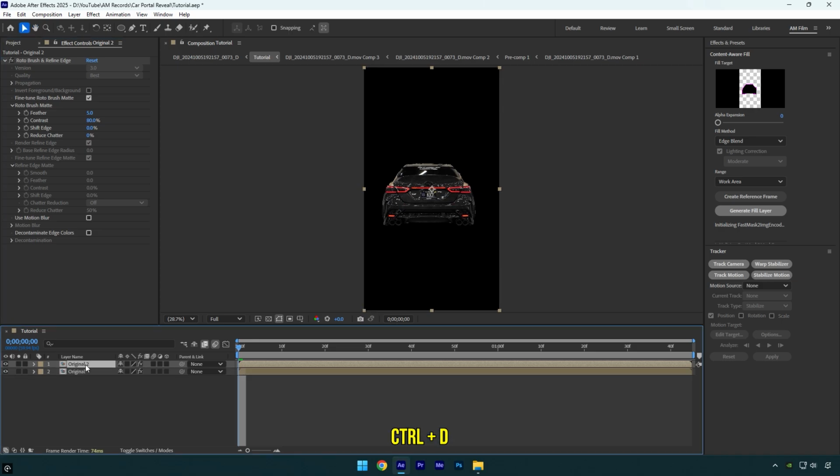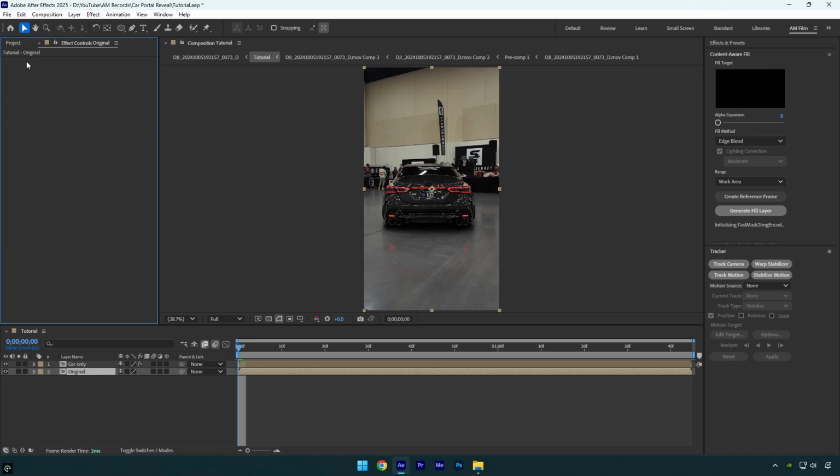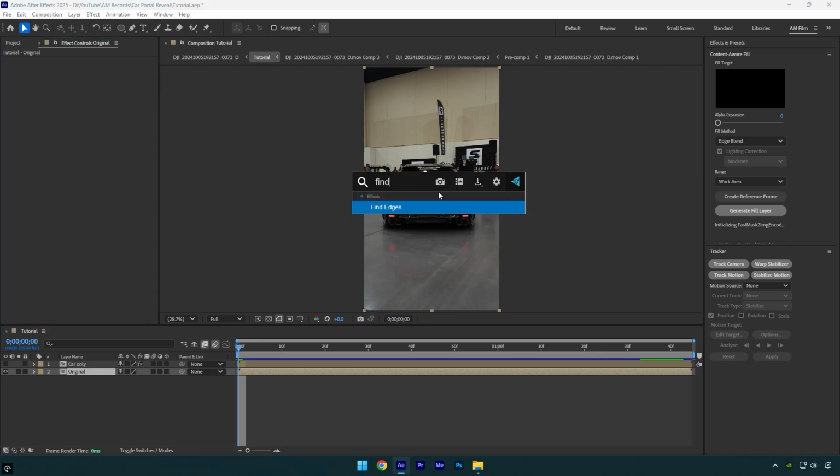Duplicate your clip and then rename duplicated one to car only. Now select bottom clip and then make sure to delete roto brush effect from it. Now we can begin making this cool transition, but before, make sure to toggle off car only layer for a while, then make sure your original bottom clip is selected and then apply find edges effect on it.